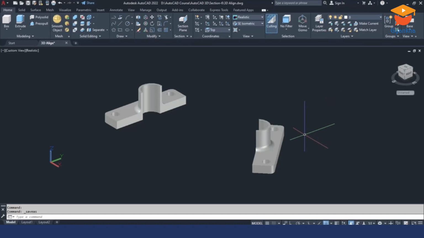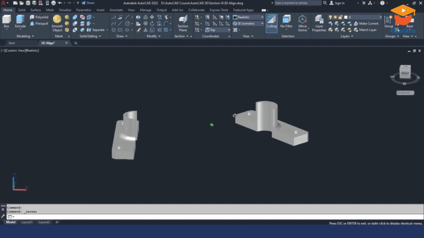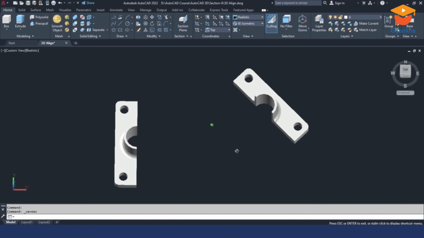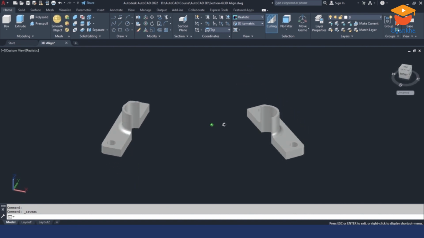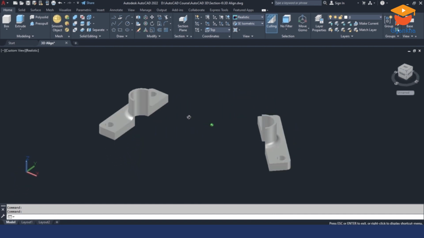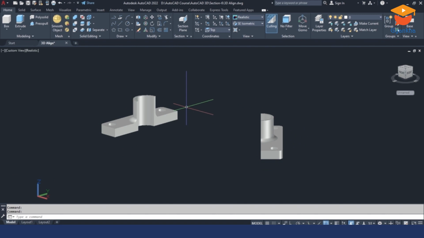3D align tool. I have a two sliced object and it is placed like this. If it is exactly the same plane, you can just move and place it, or you can use the 3D align tool. Go to the Home tab and here it is, the 3D align tool.